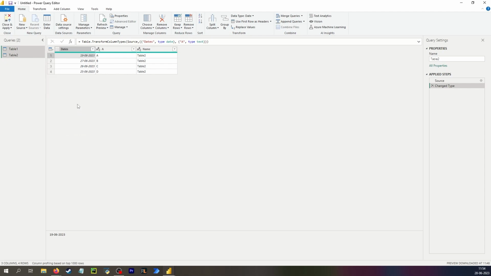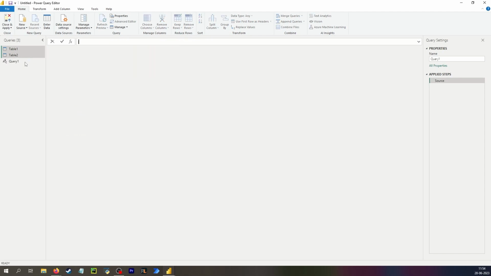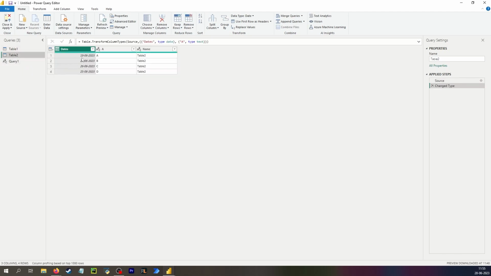So at this point I can simply add a new query where I first want to grab the current date because I want to filter my tables on the date, which would be I only want to include rows where the date is less than or equal to today, which means I'll get all the rows from this table, but not these two rows from the first table.